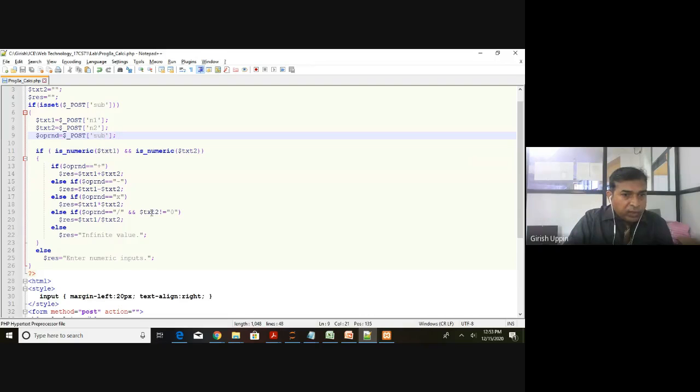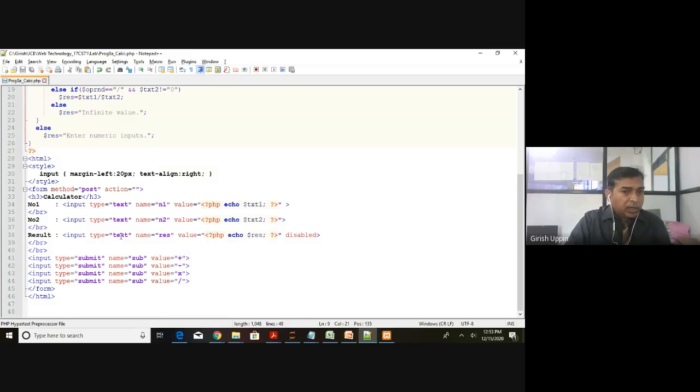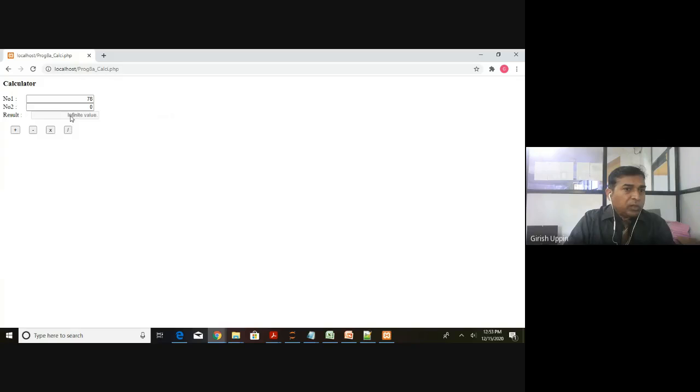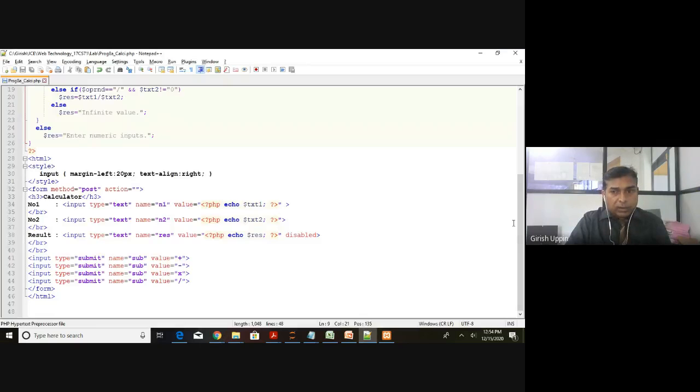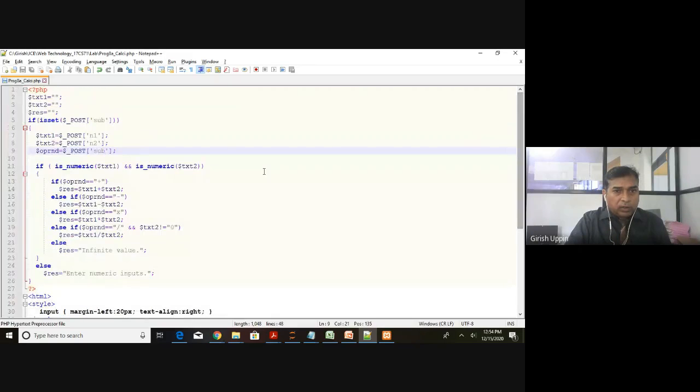So if $text2 not equal to 0, now this condition is false because text2 is 0. It will come to else. When it comes to else, $res is equal to infinite value. That is what we are displaying on the third text input. $res will display as infinite value. That is what you are seeing here. And if I give any value, then it will do the calculation. Okay, you can see. So this is how the code works.